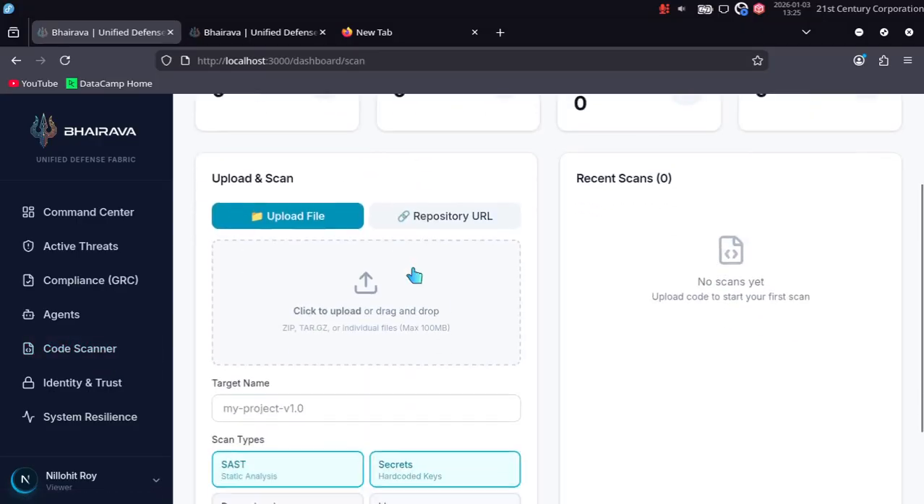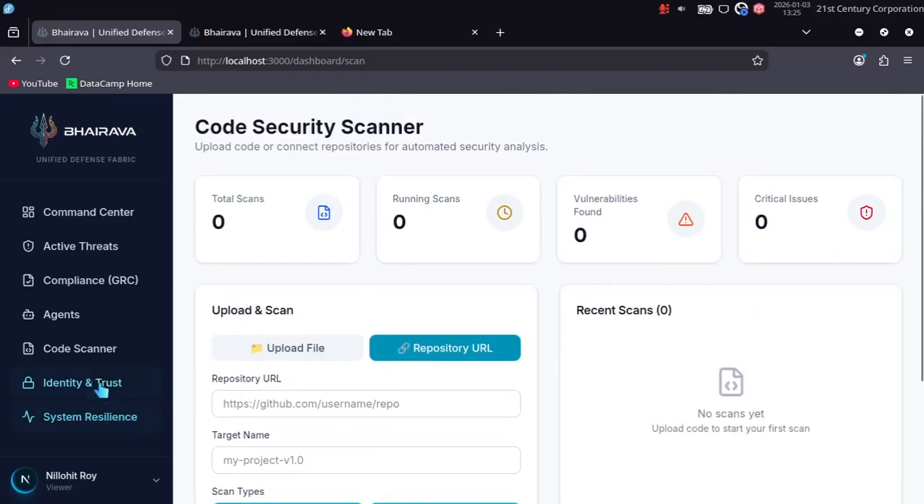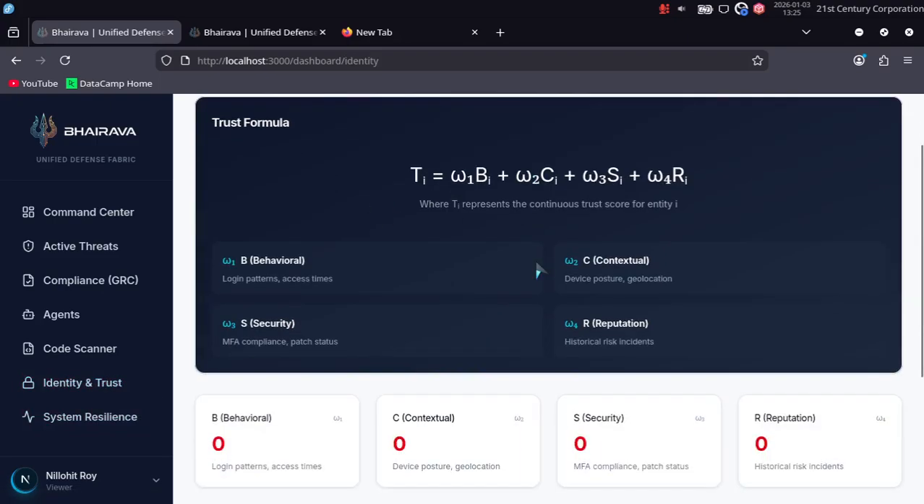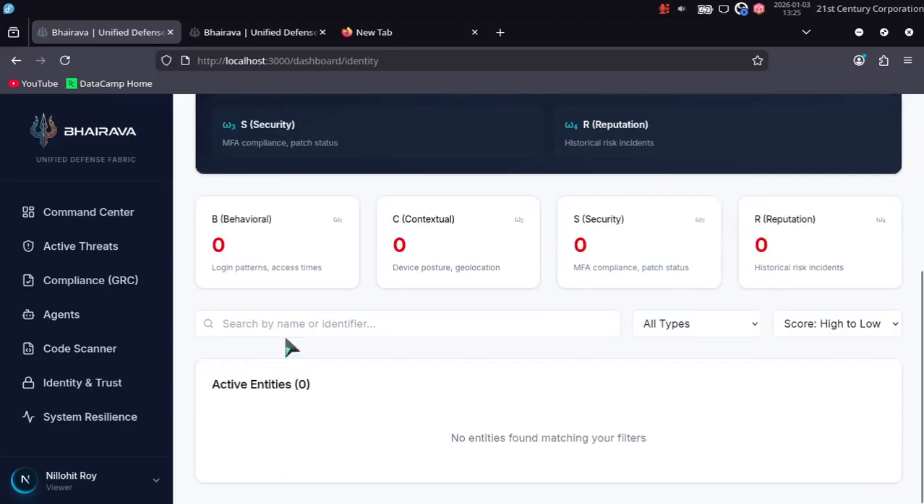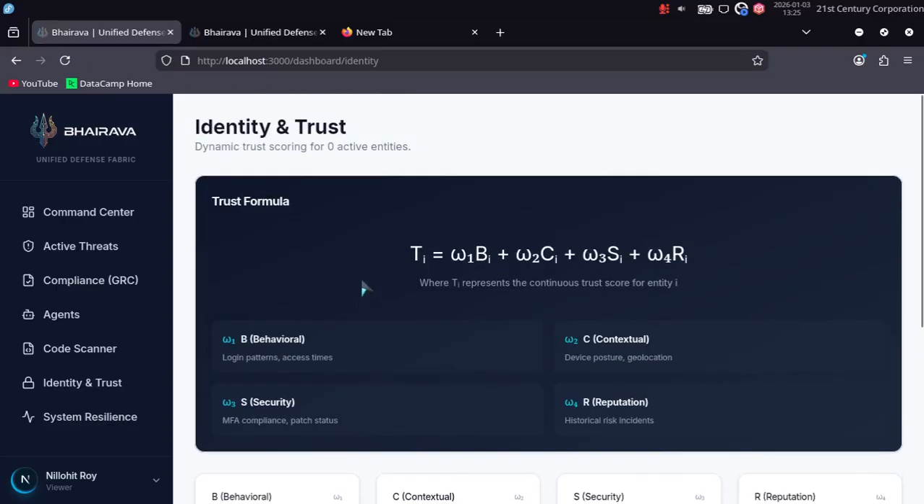A code scanner, where we can upload our files or we can upload a repository, we can scan it, and we also have this identity trust, which calculates the trust score using this trust formula, and it creates a trust score for each and every entity. An entity can be a service or a person, and it gives a relevant score for it, with which we can track whether the entity is trustable or not.